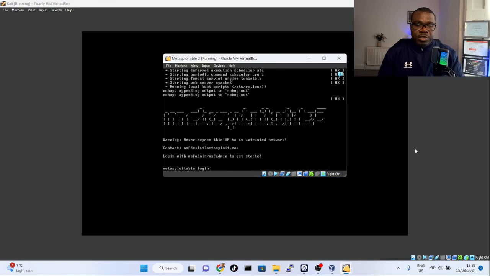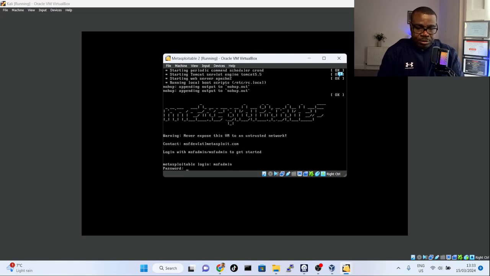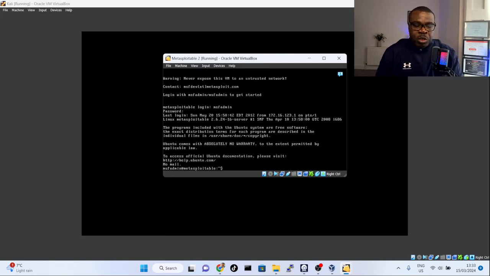All right, so this is MSF config, MSF framework. The username and password is being given. This is it here, msfadmin, enter msfadmin. So we are in our Metasploitable framework.